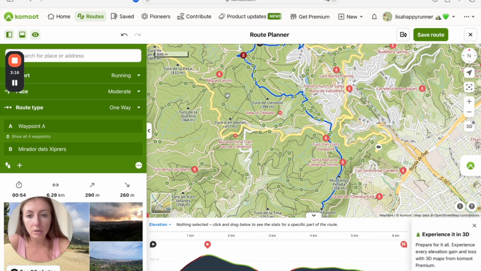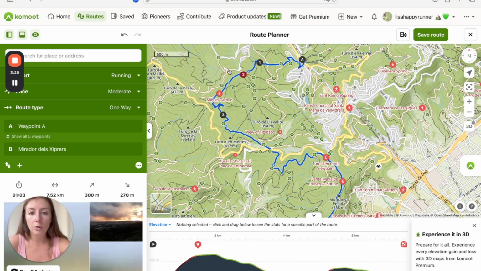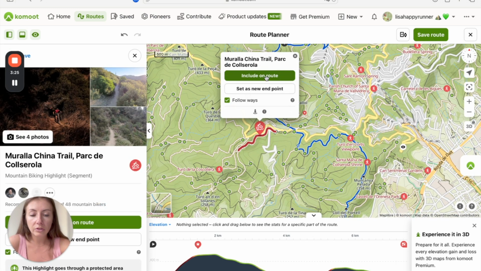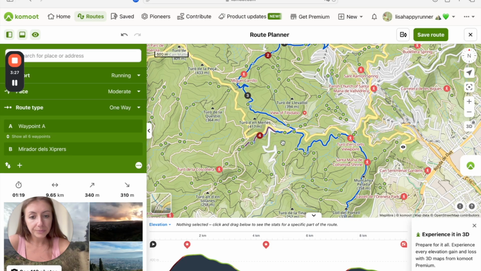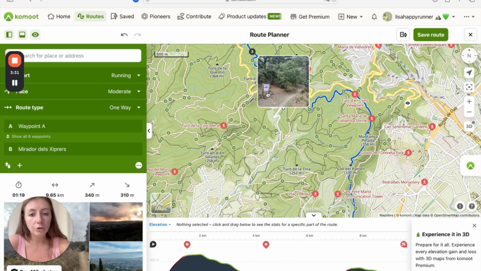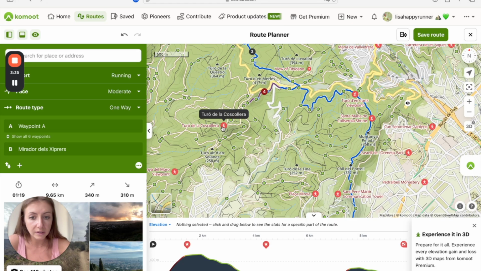So for example, if I want to go here, I can just click and then include on the route. If I want to do this part, I'm also just going to say include on the route. And then sometimes, because this was a segment, it will just go to the end of the segment and then go back, but obviously we don't want this.